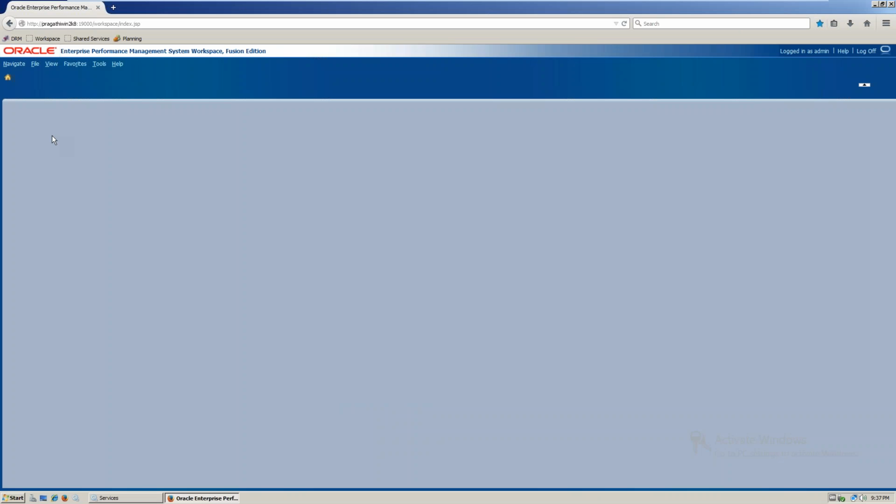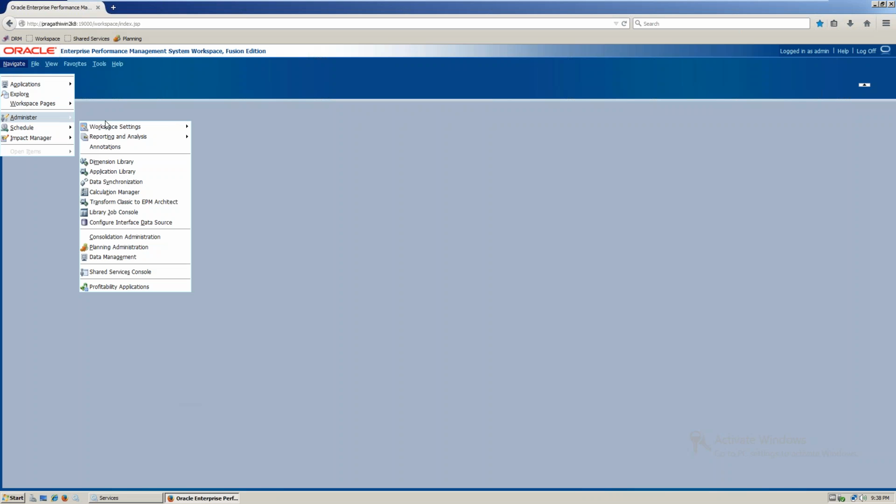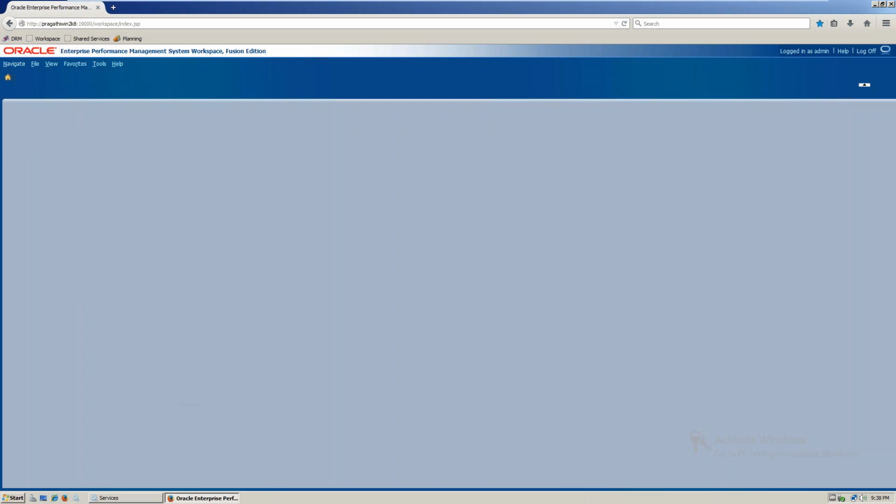Okay. Now this is the workspace. If you have more permissions, you will get more screens. Actually, I have not started all the remaining services, so it will be displaying this way. If you go to Navigate, Administer, there will be a planning administration. If you go to the planning administration, you can create a planning application.